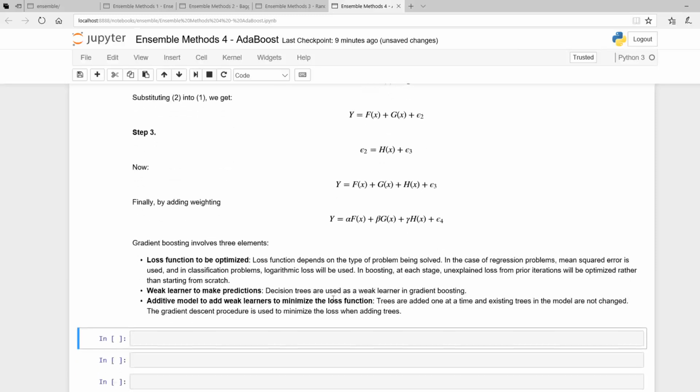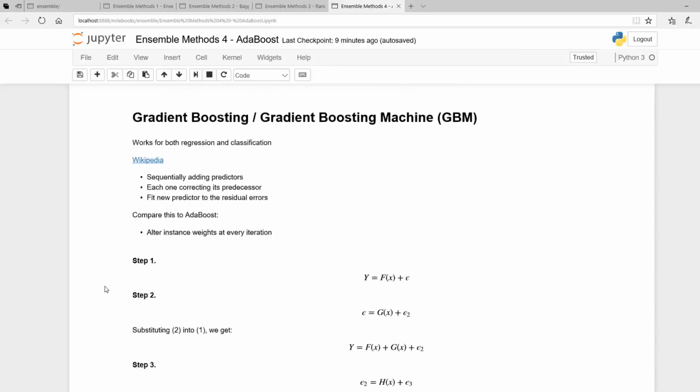Now, decision trees are often used as a weak learner in the gradient boosting, and an additive model to add weak learners to minimize the loss function. And trees are basically added one at a time, and existing trees in the model are not changed. The gradient descent procedure is used to minimize the loss when adding the trees, hence the term gradient. Okay, so that's really the whole basic idea here of the gradient boosting machine.